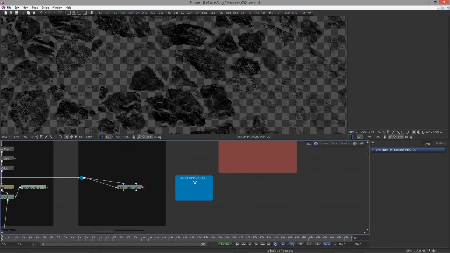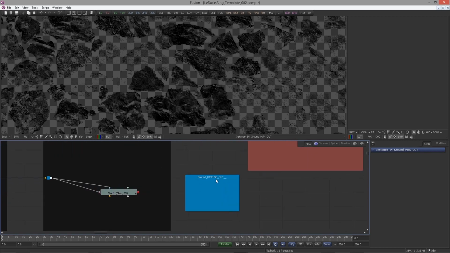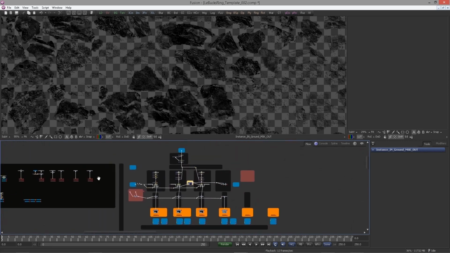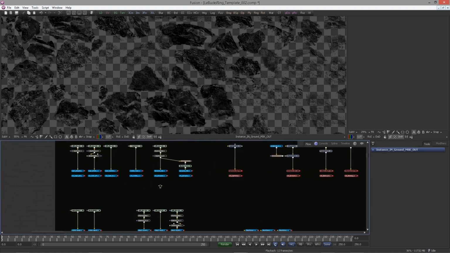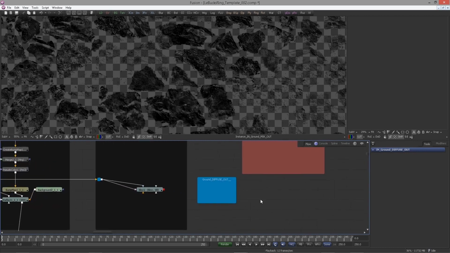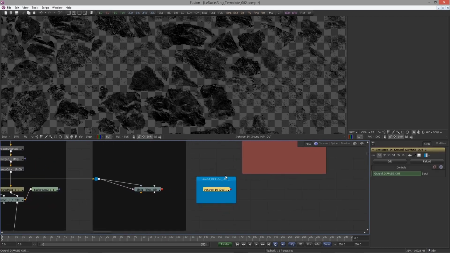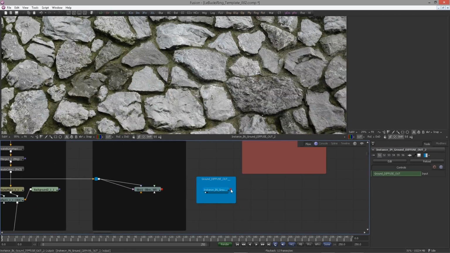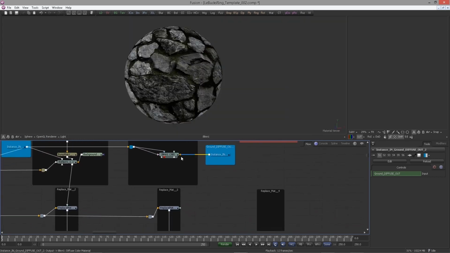Next, as you can see, we need the ground diffuse out. So let's grab another copy. Bring it over and paste it in here as an instance. And hook it into the blend's material color slot. At this point, let's replace and view the material.